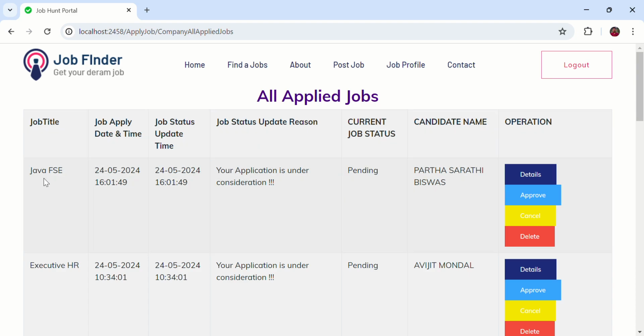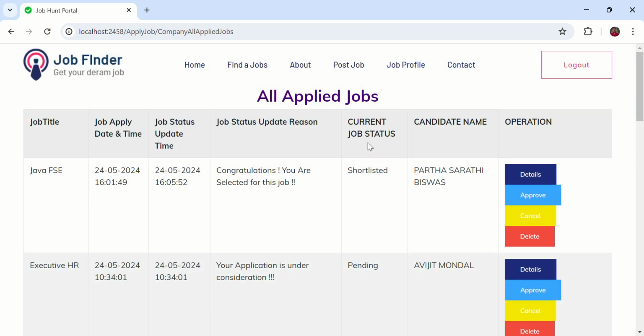So we'll go to our profile Java FSC. Now if we click on this approved part, you can see the job status is changed. It is showing shortlisted. The job status reason is changed: congratulations, you are selected for this job. If you see this time, the date is the same because I applied for the job today and I am approving it also today. But if you notice the time, you can see that the time is different.